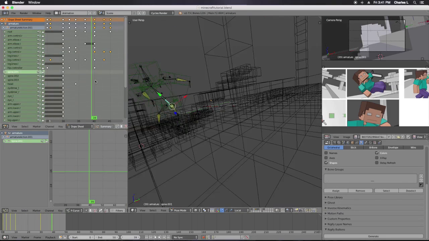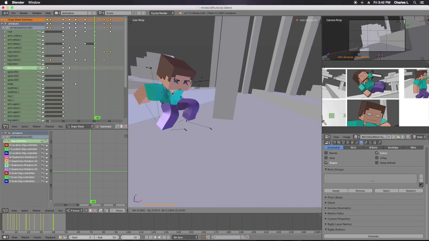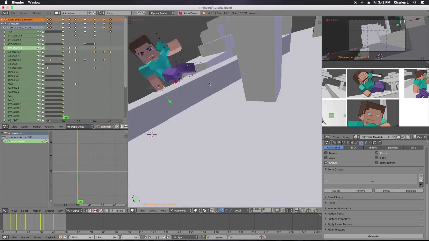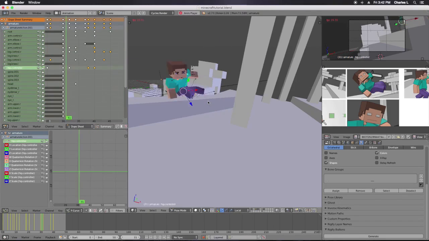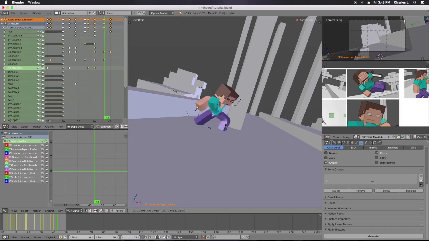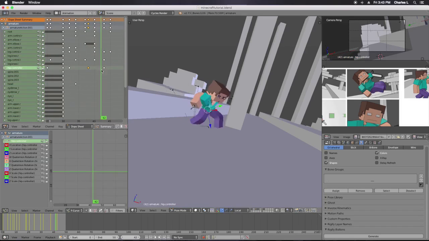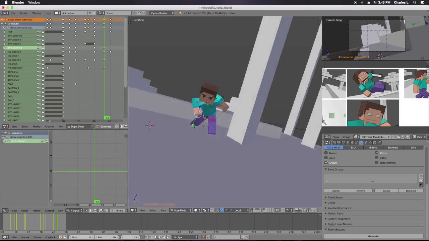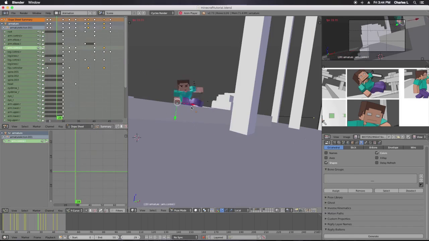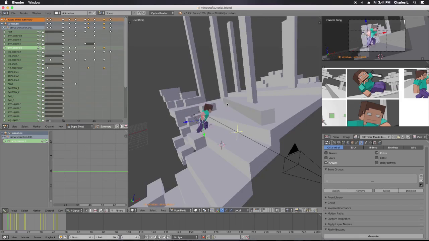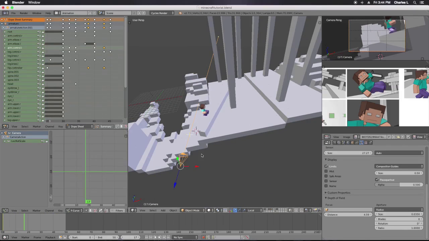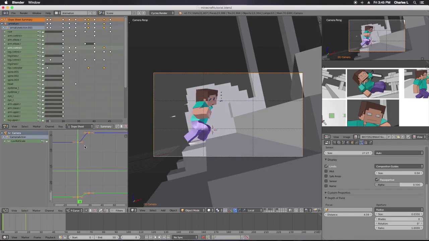Let's see. So this is the landing here, focusing on how he's still trying to move forwards while landing. So I want the weight to come down and then shift forwards, so it looks like he comes down and then goes straight into a run. And this bit of animation right here, I think, was probably the best part in the entire thing. I feel like this is where I got the weight right. This is where I got everything else right.